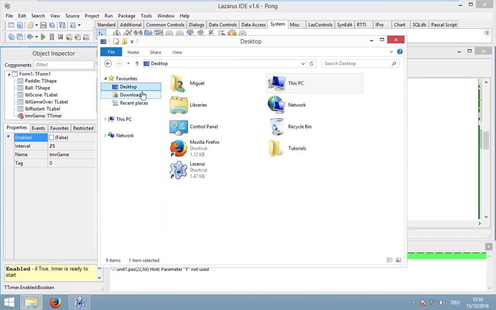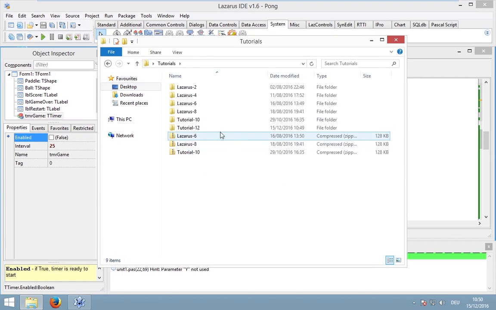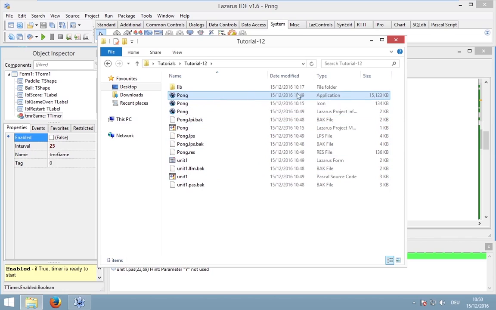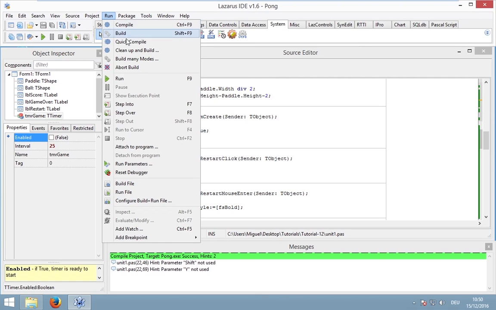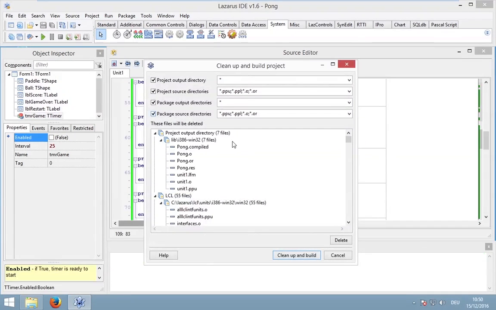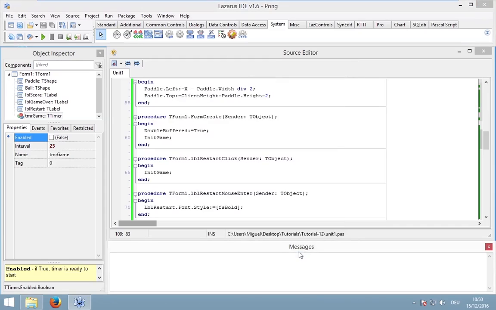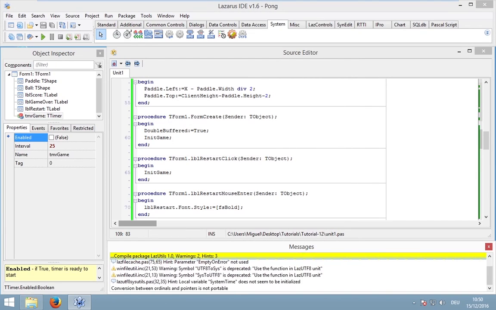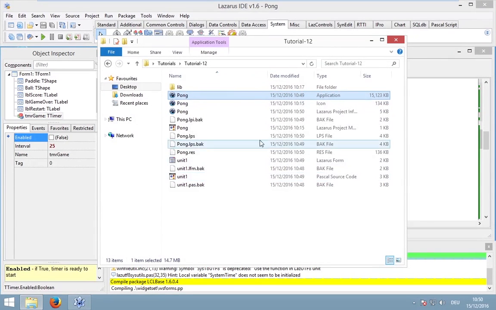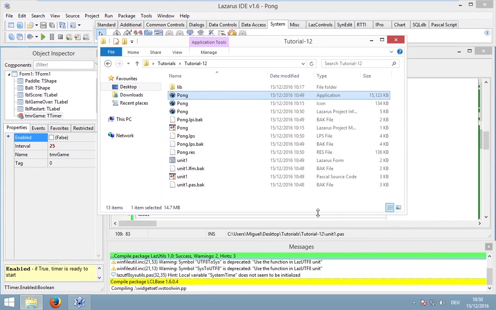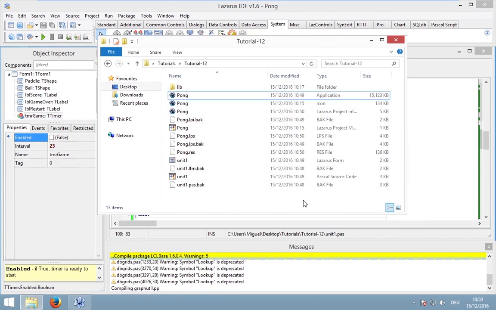Why? Just again, take a look at the tutorial debugger, because our executable is really big. It's containing debugger symbols and we don't need them. So let's go to cleanup and build. Press delete, and now we will create a clean build of our executable. Okay, I think this is pretty much it.